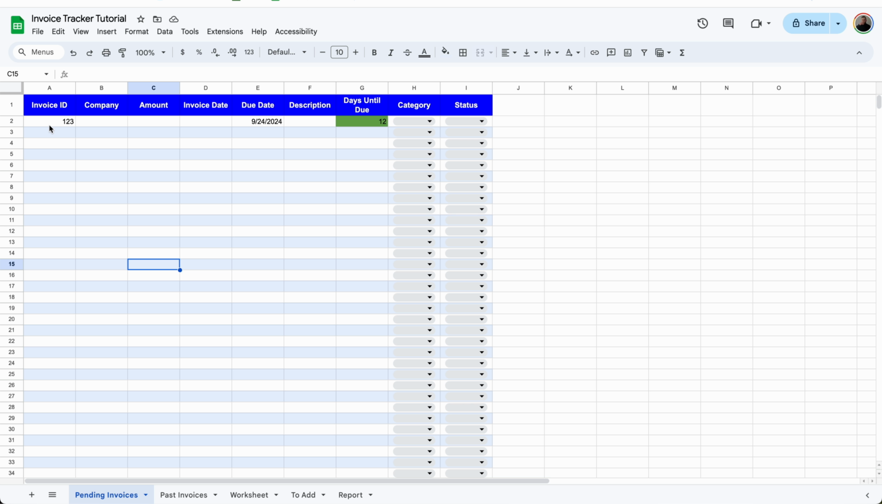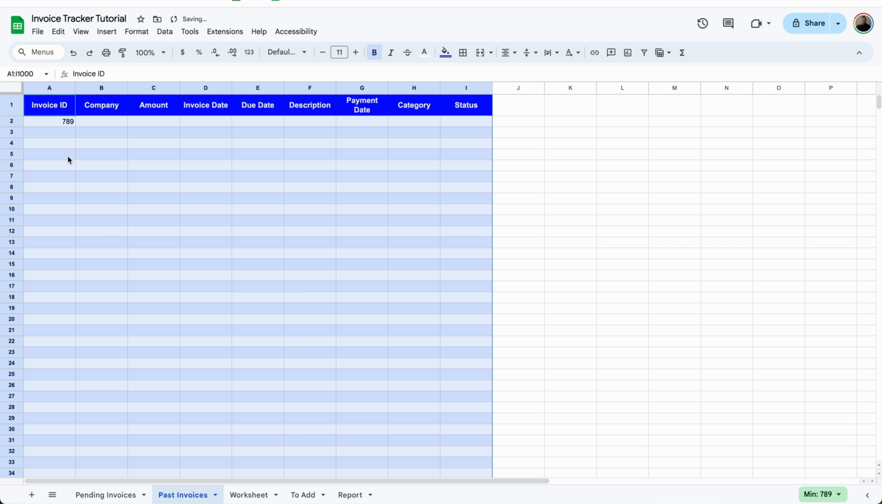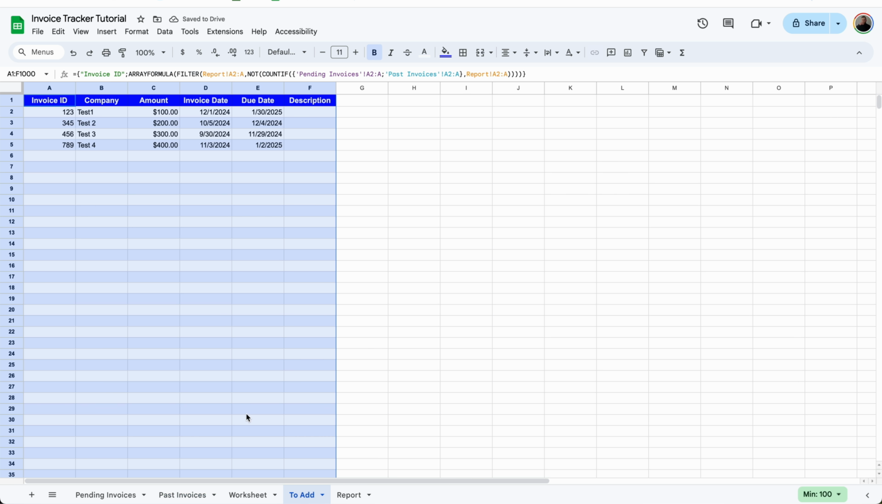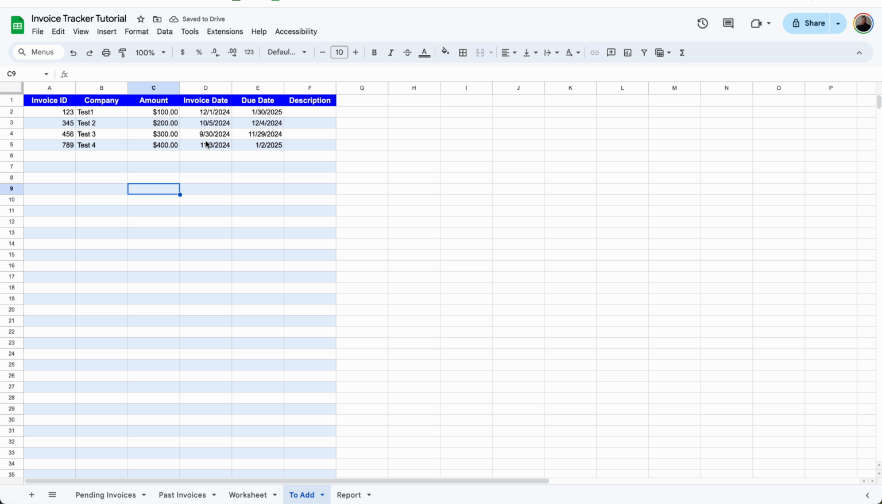Now going back to our Pending Invoices tab, I'm going to delete the invoice ID along with the due date. When I do, the calculation will disappear. And I'm going to delete the invoice ID from the Past Invoices tab as well. Now when I go back to the To Add tab, you'll see that the ones that were originally missing are now present, along with all their correlated info.